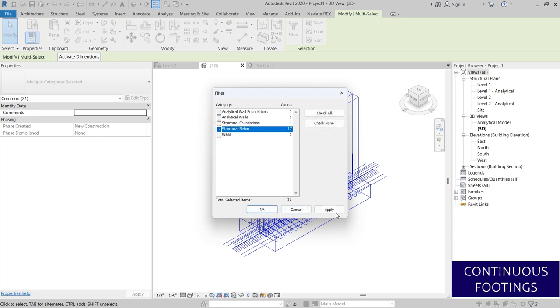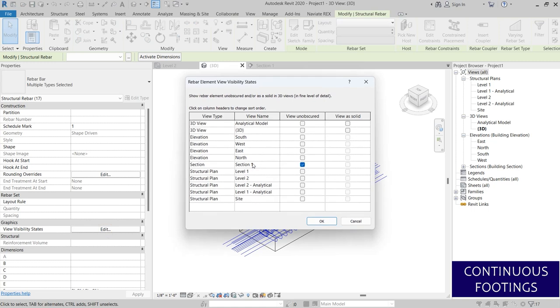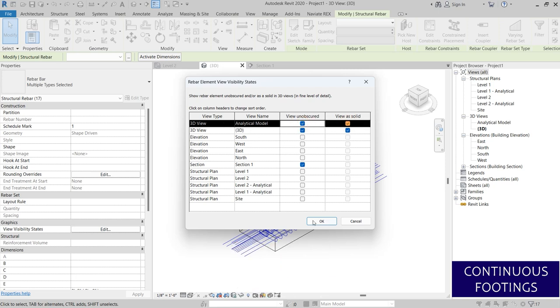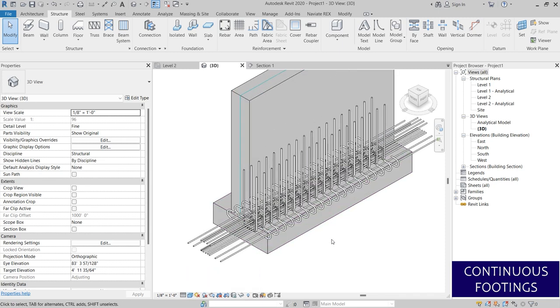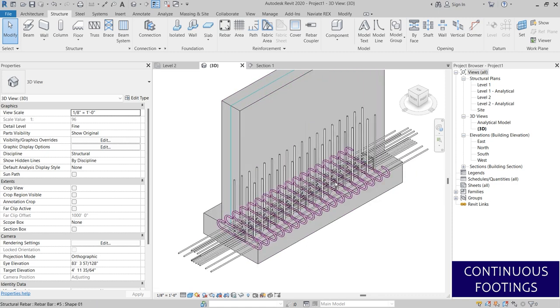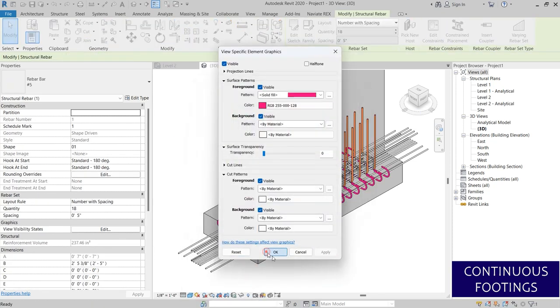Now go to 3D view, select the whole drawing and click on filter, check none, select the structural bars, click apply, OK, and only the reinforcements will be selected. Now in the properties panel, go to view visibility states, click on edit and click on view unobscured and view as solid in 3D view and analytical view. Click OK, and now you can see it in 3D view. As you can see, the reinforcements installed in continuous footing.